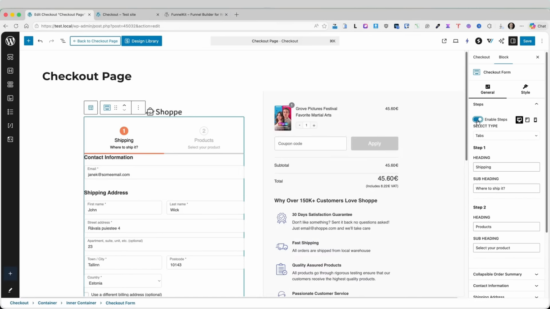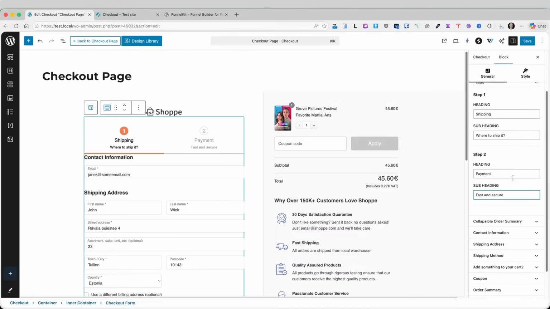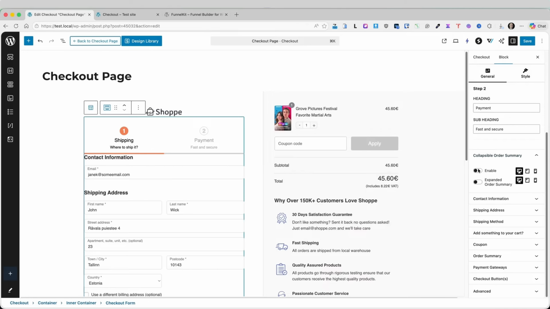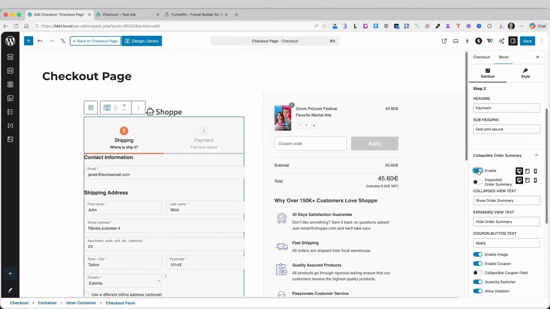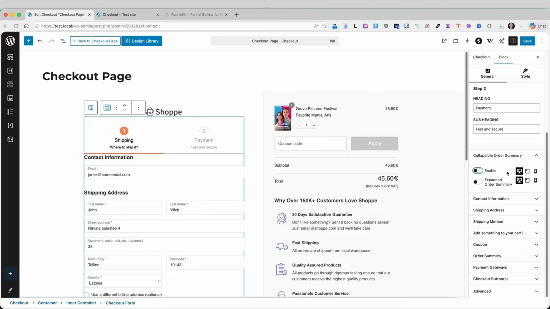Steps, let's enable steps. And now first step heading, second one, let's change heading to payment and the subheading. Collapsible order summary, I don't have it on my site, but when I enable it, you'll see it displays here. I don't need it, therefore I'm gonna leave it disabled.